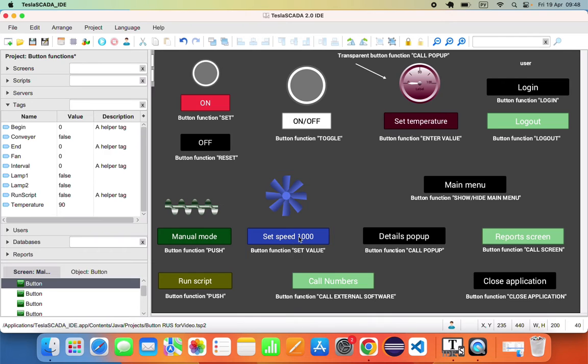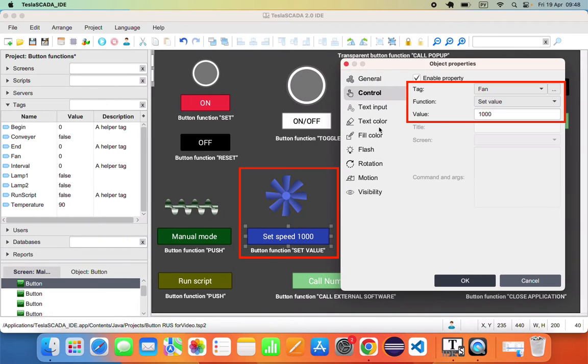Set value. This function writes a specific value to a tag. The difference from the previous function is that the previous one opens a dialog box and you can set any value to the tag. And this function sets one specific value that you define in this function. We will set the fan speed to 1000. The button and the fan are bound to the fan tag.